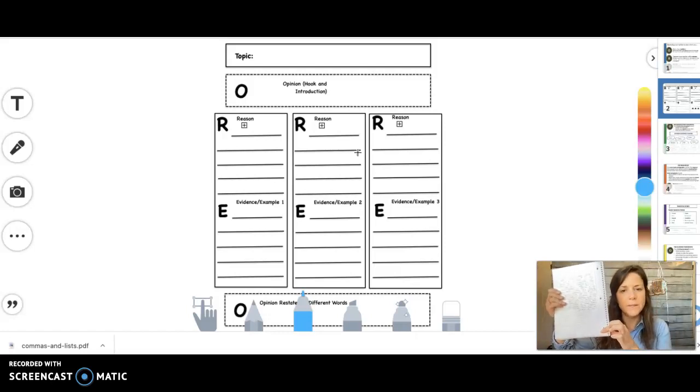When you're done, you'll update your photograph of your writing by adding a slide at the bottom of this activity and taking a photo.